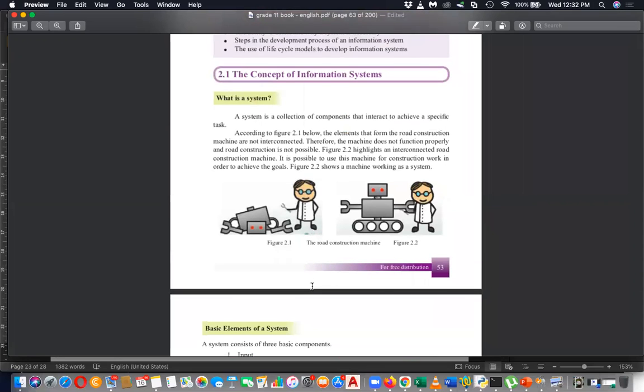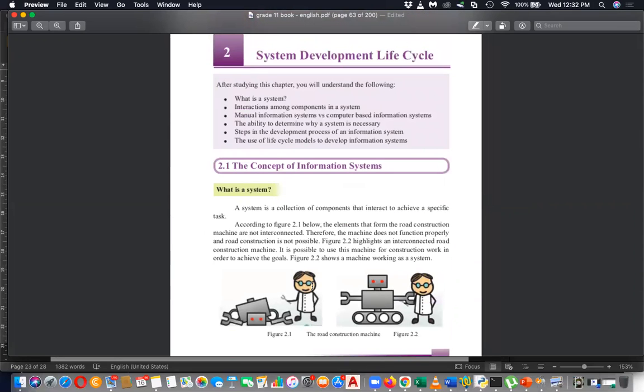Then you have the concept of information systems and system development lifecycle. Next week we will finish the lesson, or if you have another day this week, we can finish the lesson. So next we can directly discuss the papers. Any doubts? No, sir. Right. Okay, then let's wind up for today.